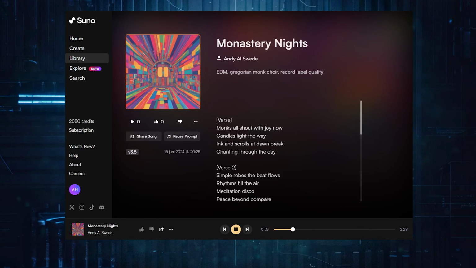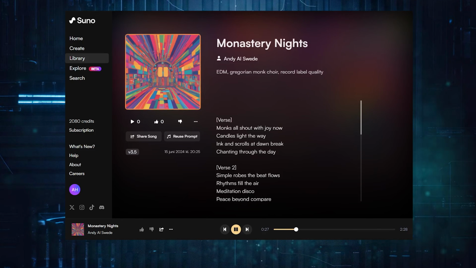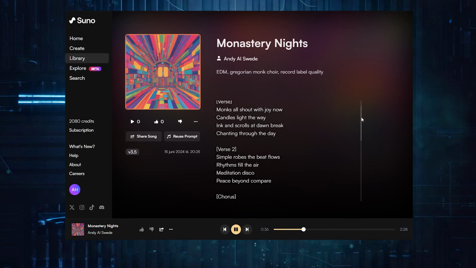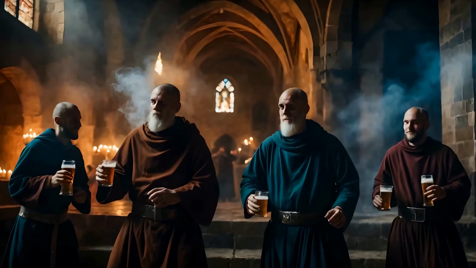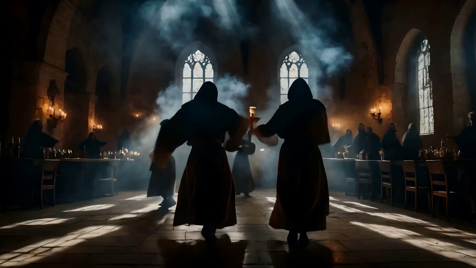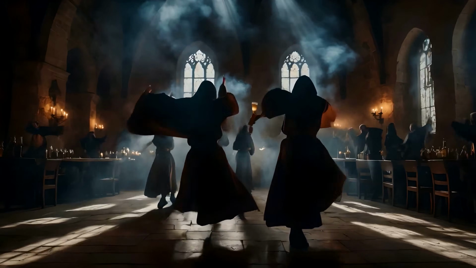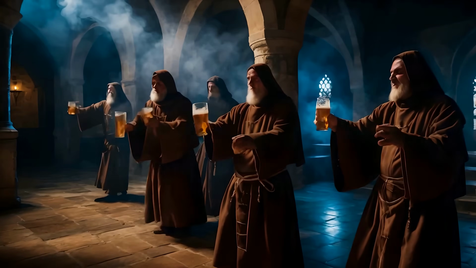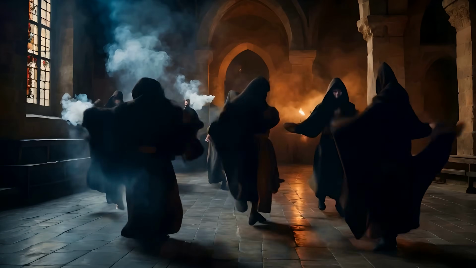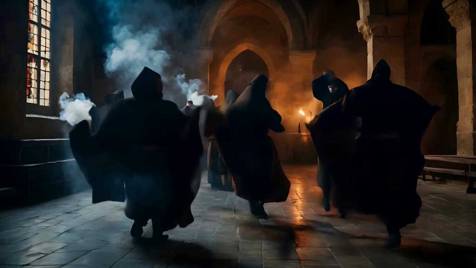Shout with joy now, candles light the way. Ink and scrolls at dawn break, changing through the day. Simple roads, the beat flows, rhythms fill the air. Meditation disco, peace beyond compare. Life in the monastery, we party till the dawn. Harmony's a mystery, never feel withdrawn. Gardens full of laughter, echo in the halls. Mirth from floor to rafters, fun beneath these walls.